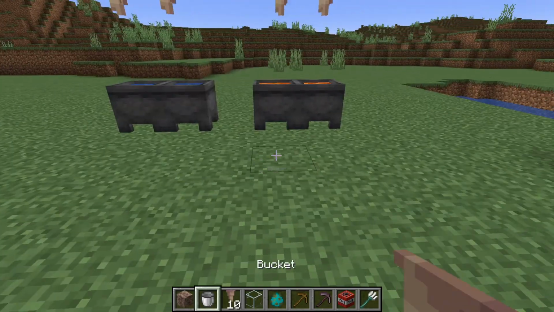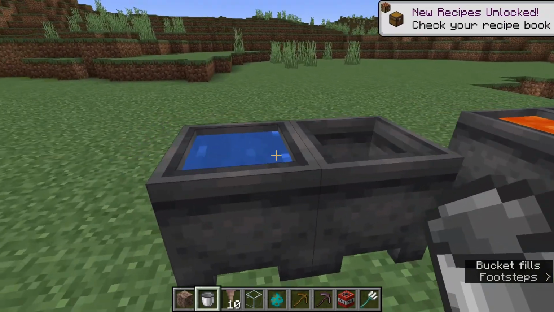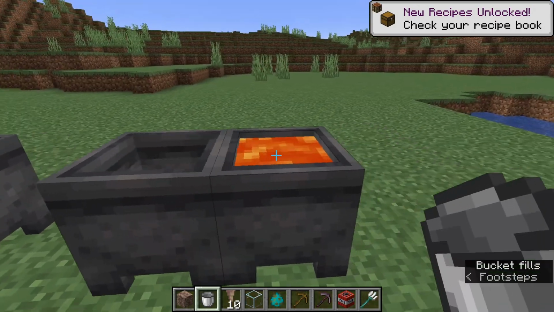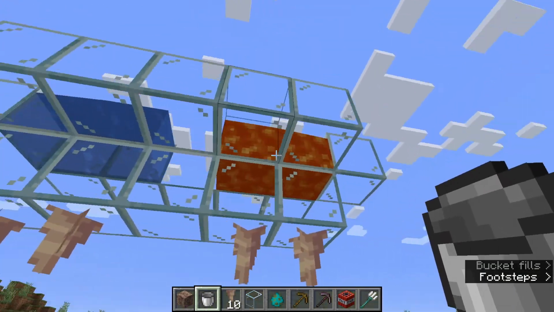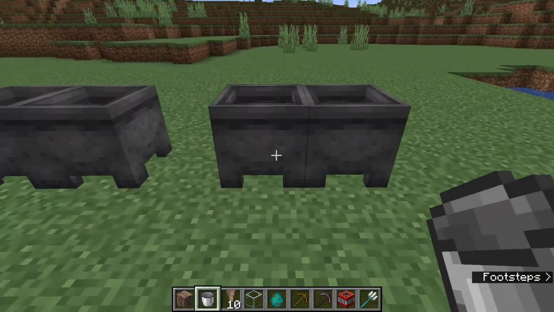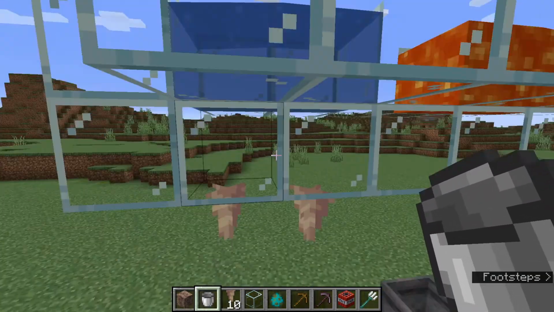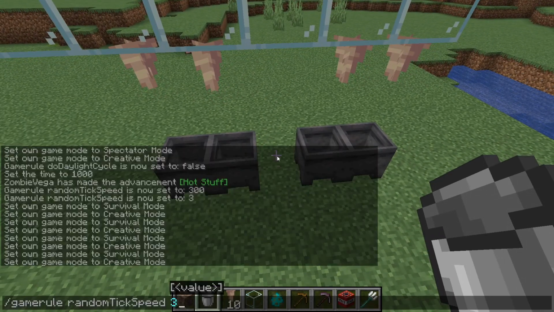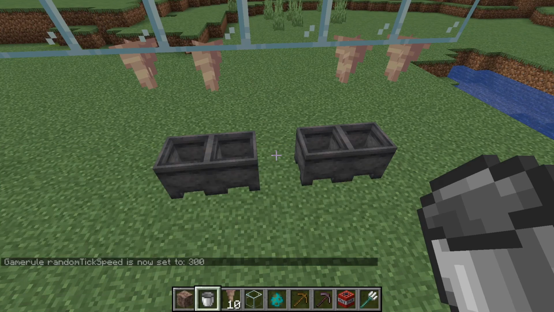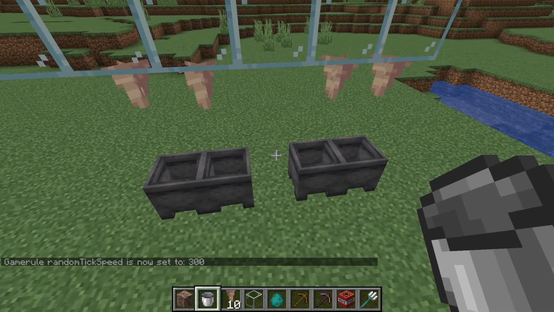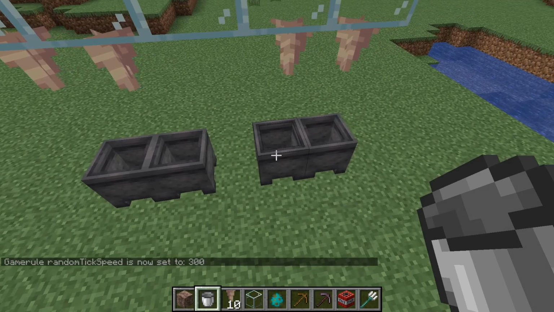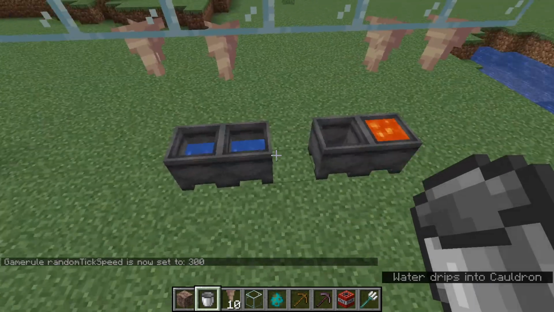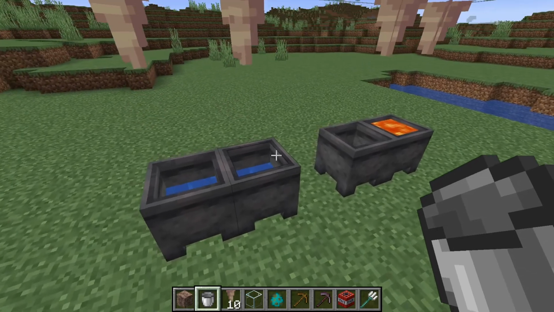This means that we can, in theory, we now have a renewable source for lava, because I now have two lava sources right above that, and I've got two water sources above this. Now all I will do is, let's just set up the game tick speed to 300, and you will see the cauldron will slowly but surely, the ticks, there we go. We've got lava, the water is rising one level at a time.